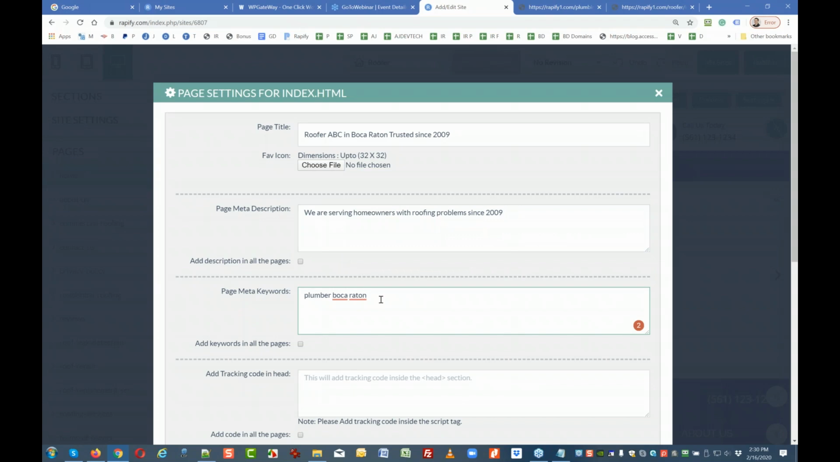And then you add meta keywords: plumbers Boca Raton, local plumbers Boca Raton. So this is the page title. Now the meta description, you can decide. I set this.